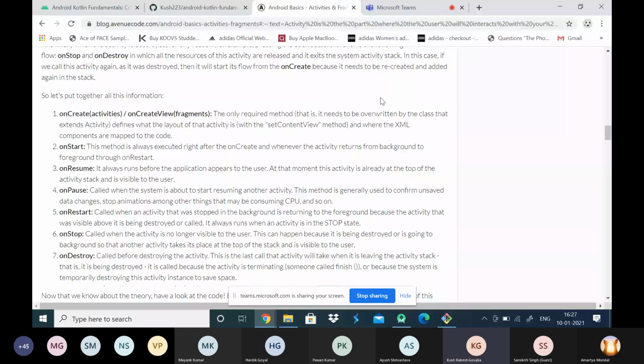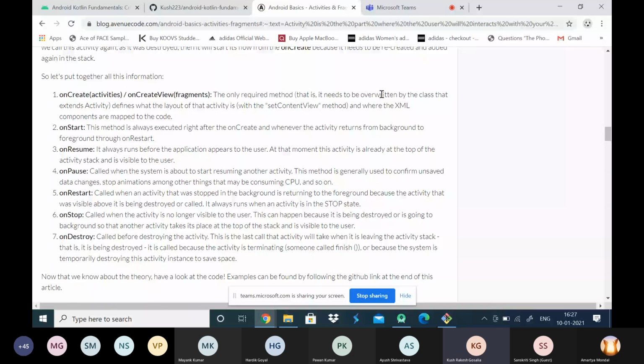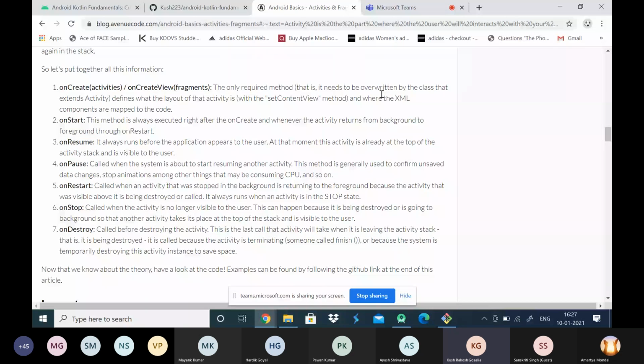Okay, so when you are using fragments, you need to implement onCreateView. That will create a view of the fragment inside the activity. When you are using onCreate, it's just creating an activity. onCreateView is used for creating a fragment inside an activity. Okay. And here you can even read about whatever they have written.